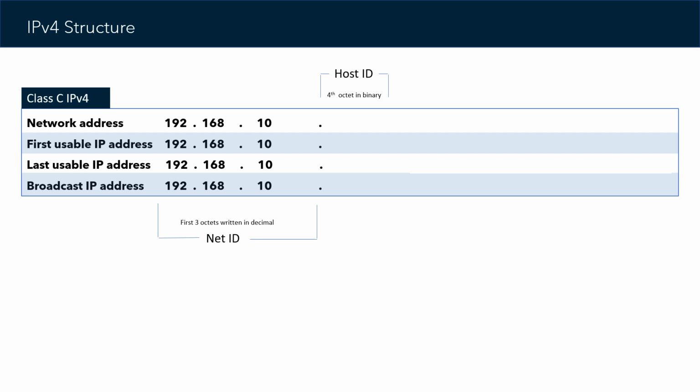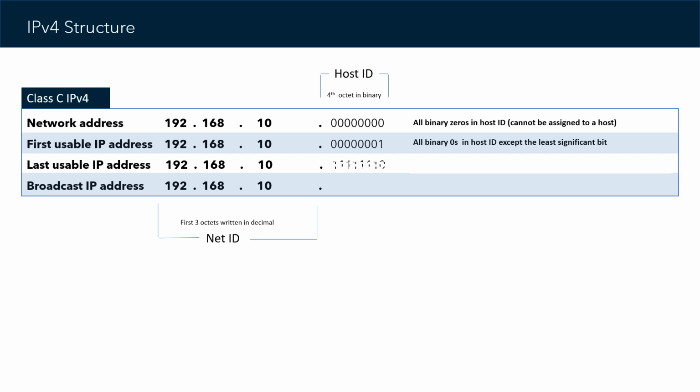If you place all binary zeros in the host ID portion of an IP address, then you have a network address, a range of addresses. If you have all binary zeros in the host ID portion except the least significant bit, then you have the first IP address of the range, the first host ID, the first host address. If you place all binary ones in the host ID portion except the least significant bit, you obtain the last host address or last usable IPv4 address of the range.